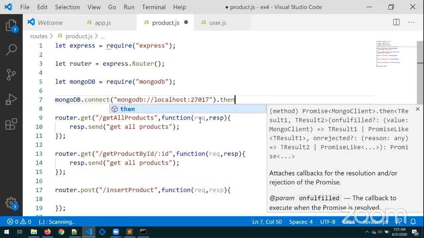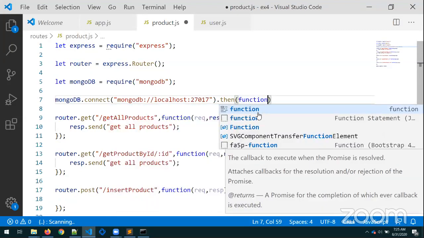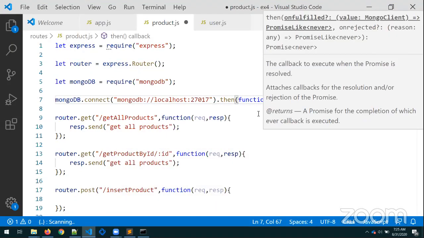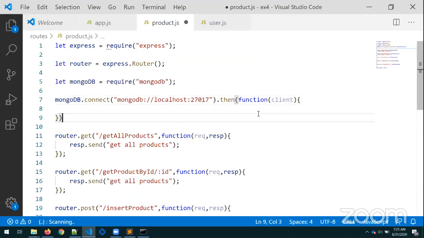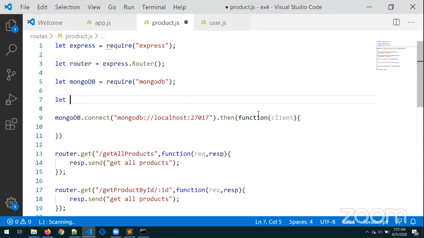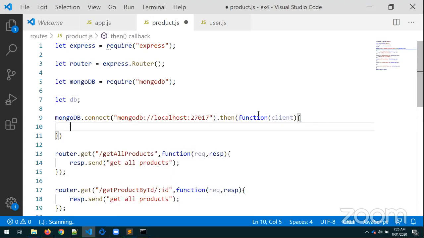And on this one, what is the one, sir? Then observe, function, we are going to get the client. We are going to get the client. You can configure the error function also, but right now I no need because I am good. So right now, what is the next step, sir? Let the database. What is the database you are communicating? So observe here, sir.